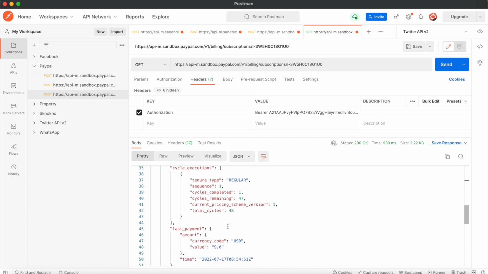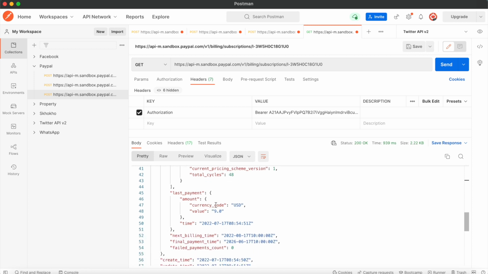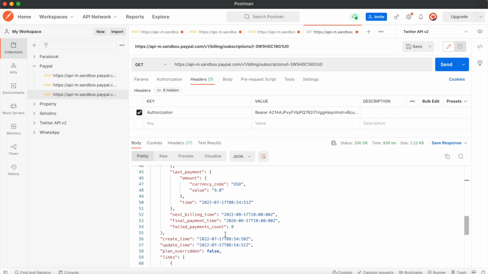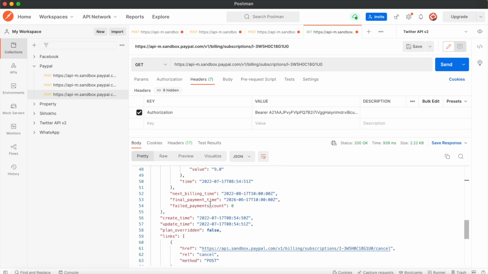Cycle executions, tenure is regular, sequence is 1. Remaining 47, pricing scheme version 1, cycles 48. The last payment that was made was $9. It was made at this time. Next billing time will be this one. Final payment time will be this one. Okay, so the 2022-8/17 is the next time you're going to bill this person.